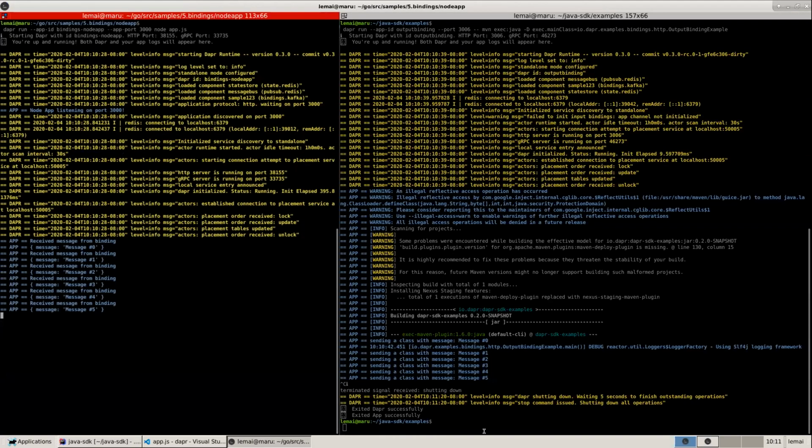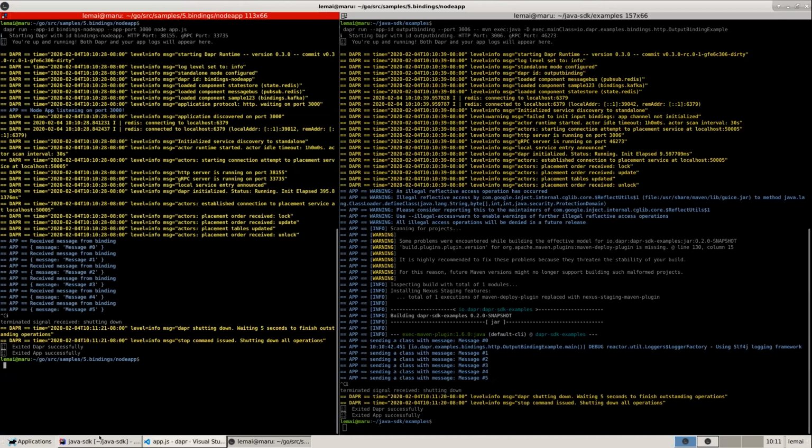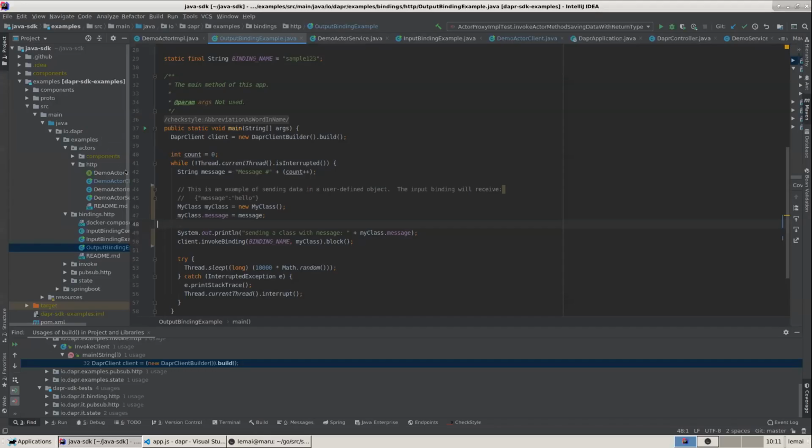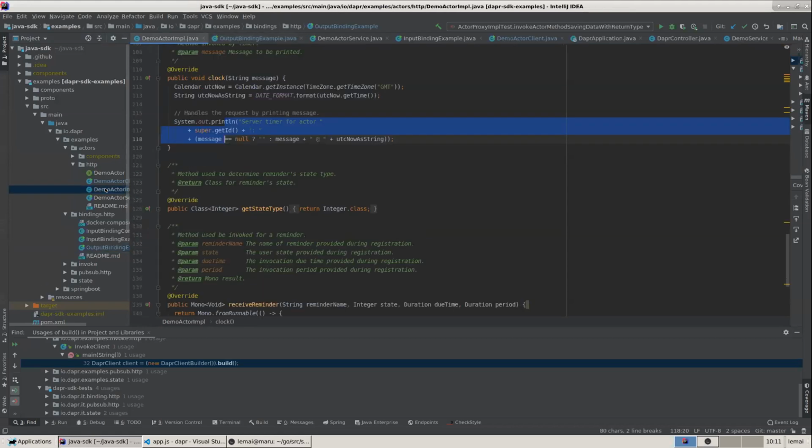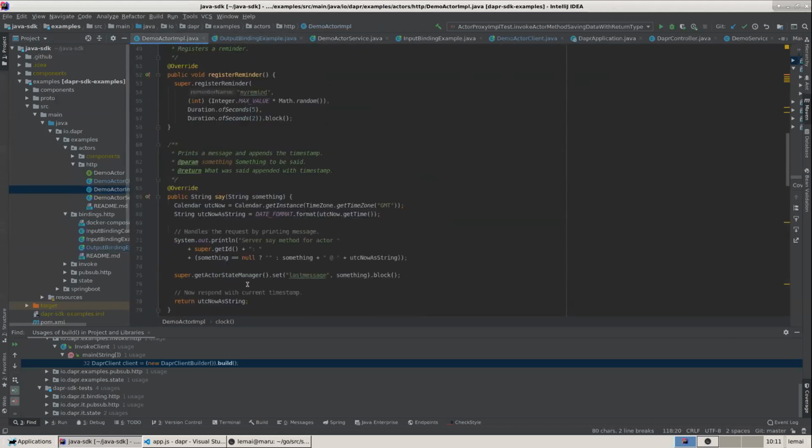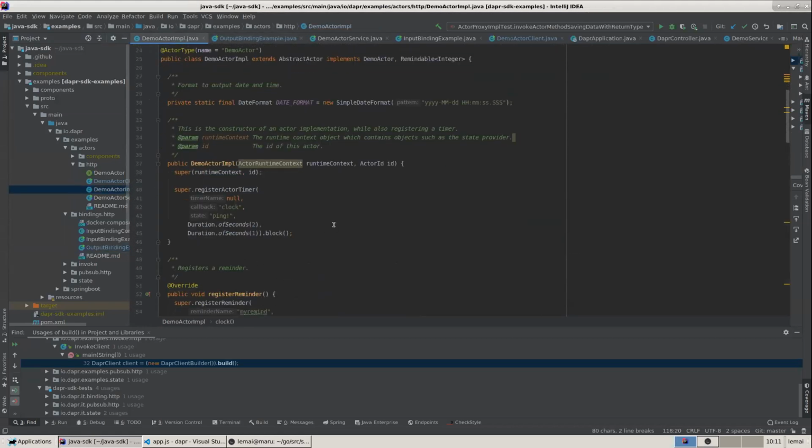So second thing I'm going to show is some actor functionality. Let's see. So with this demo, what's going to happen is that I believe last time Arthur showed actor method invocation. What I'm going to show here is actor timers.